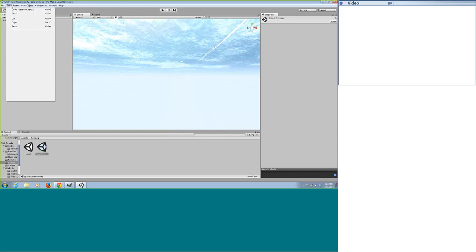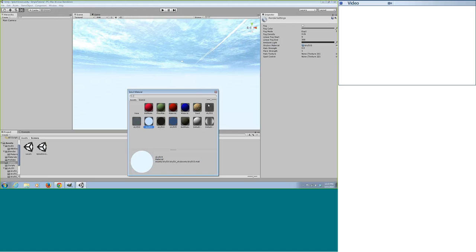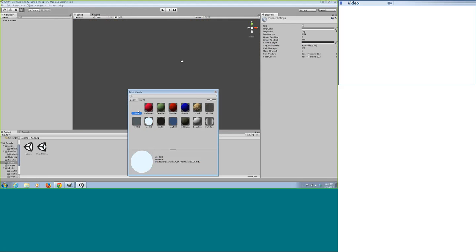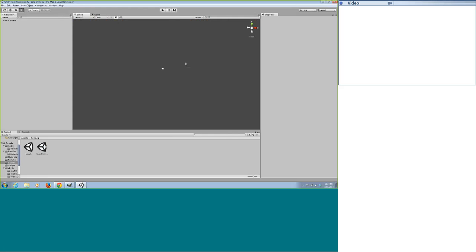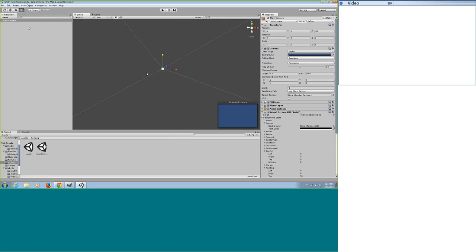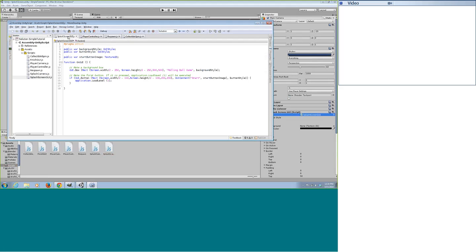As you will recall, to give it a skybox, you go to Edit, Render Settings, and change the skybox material. I can go ahead and reset that to none just for now, and change it back later. Okay. So what I'm going to have on my splash screen scene is just one script, and it's going to be my GUI script. I actually put that script on the camera, and I called it Splash Screen GUI. Let's go ahead and open up. Here it is, Splash Screen GUI. Okay.